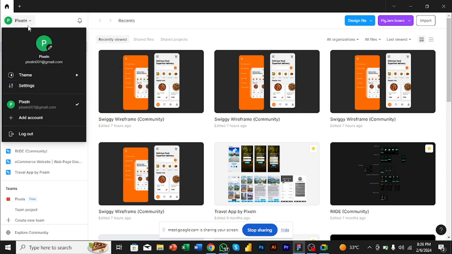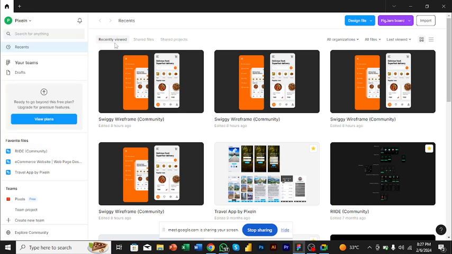So here you see this is the part where my mouse is hovering. That is my profile. You can see there's a brand there, Pixel, the theme, the settings, whichever. You can add accounts, you can log out. That is the section for you. And you can see recently viewed, shared files.